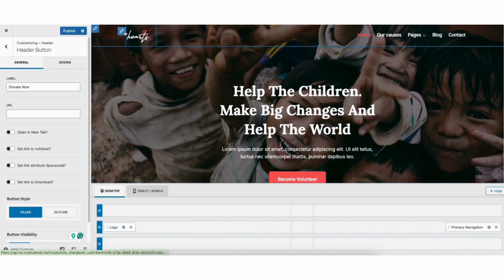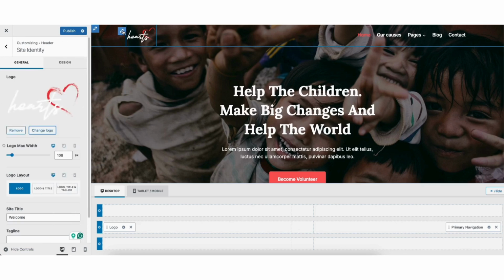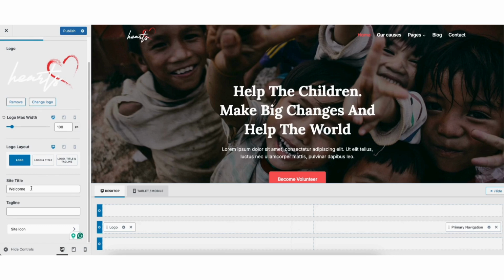If you click the pencil icon where you see the logo, you can change the logo or remove it. You can change the site title and tagline. You can change the site icon here. Click the Publish button to save your changes.